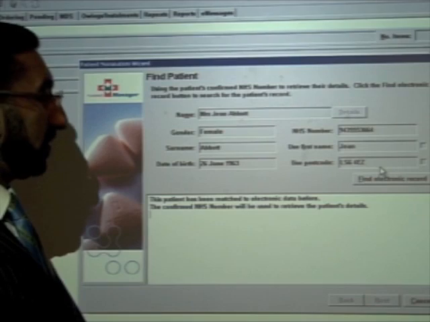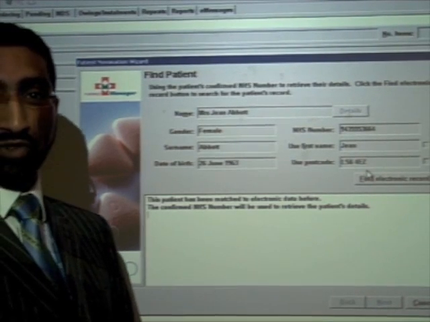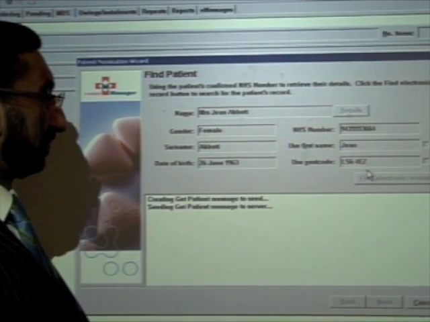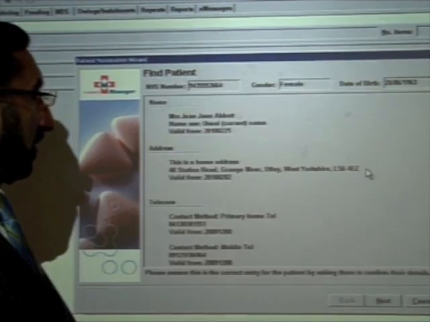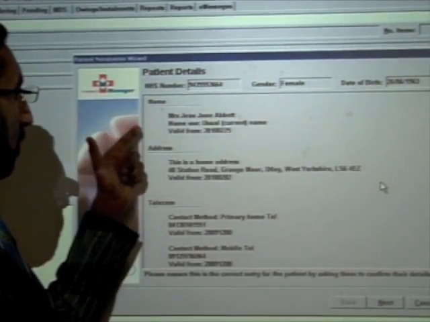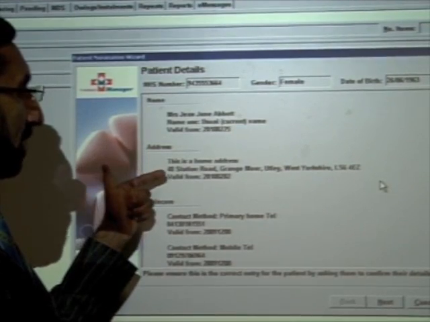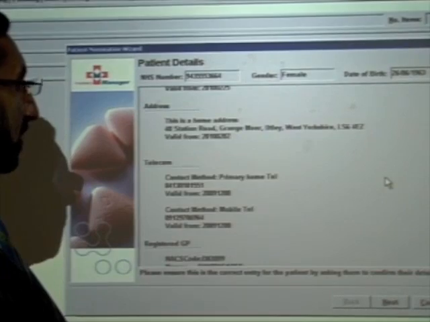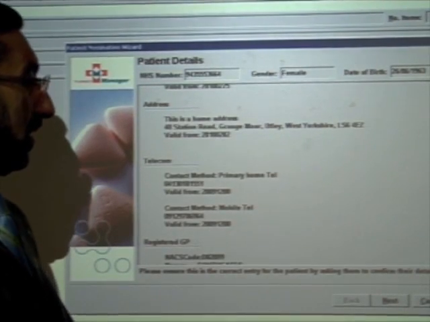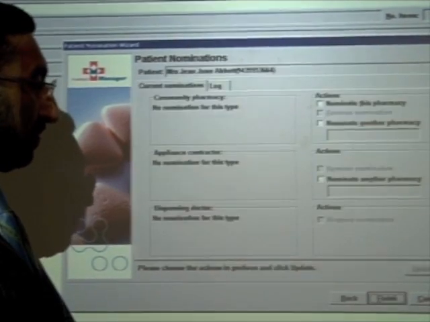So click on Nominations. And that is the patient that I want. So I'm going to go and retrieve the electronic record from the spine. I'm sending a message to the spine to retrieve the relevant record. And we can see we've got the record for Jean Abbott, we've got the demographic details, and that is the record that we want, and no nomination is currently set. So we can proceed to set a nomination.